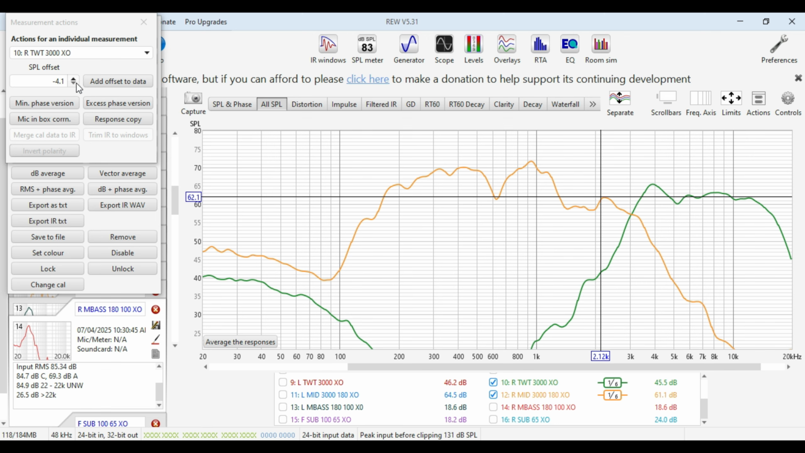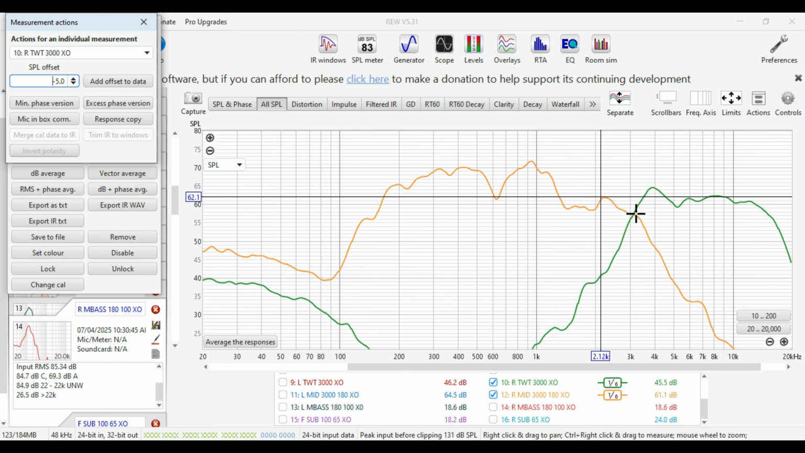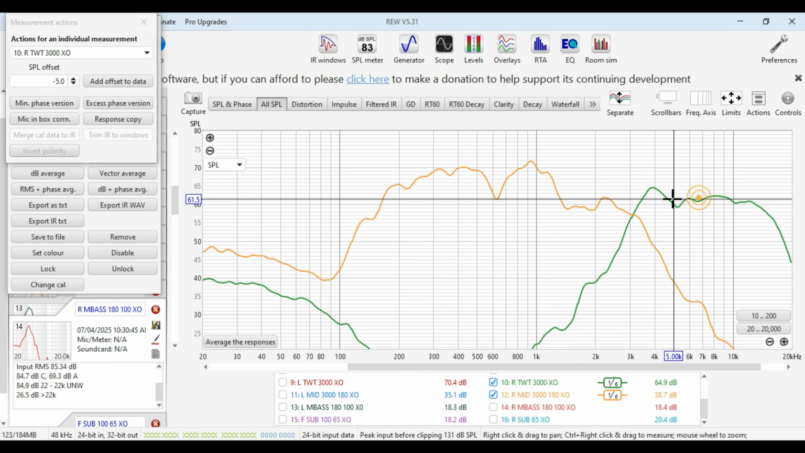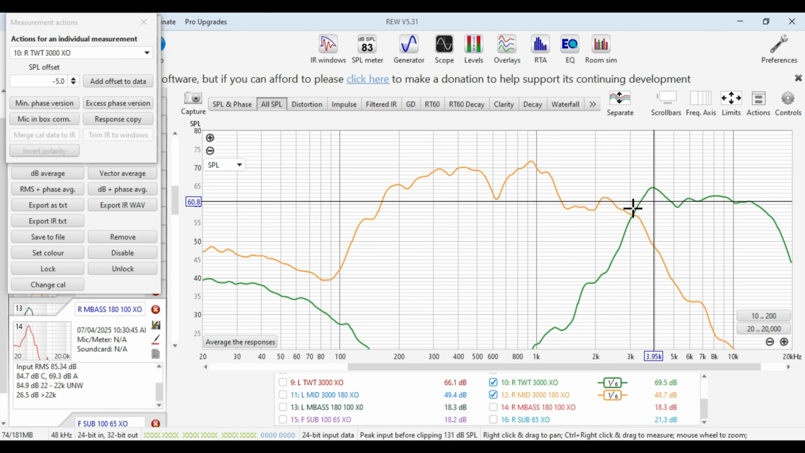So let's say 4.5, maybe even 5. Let's make it 5. So we kind of got this tweeter level and this mid level playing kind of together, and you can see that the crossover now looks a little more even, and this gap is not so big to fill.